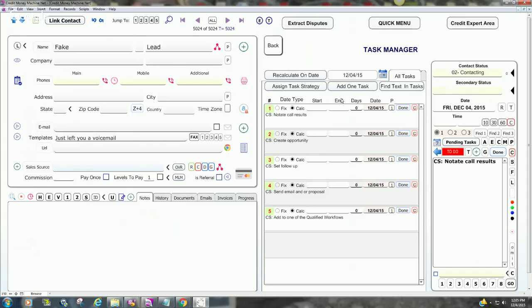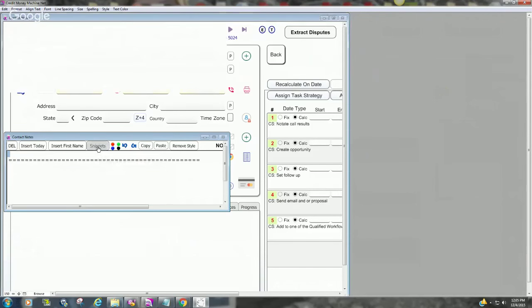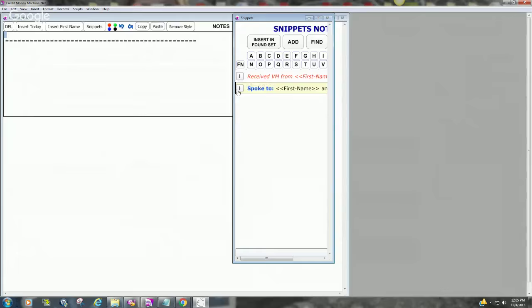The first task is notate call results in this case. The reason for that is this status in my company means that we're trying to contact a new lead. We haven't made contact. We haven't engaged that person. We're attempting to contact them through phone calls, emails, etc. So, notate call results. All right, let me do that. And I'll just add a snippet in here that I have. We'll go there, save, note added.